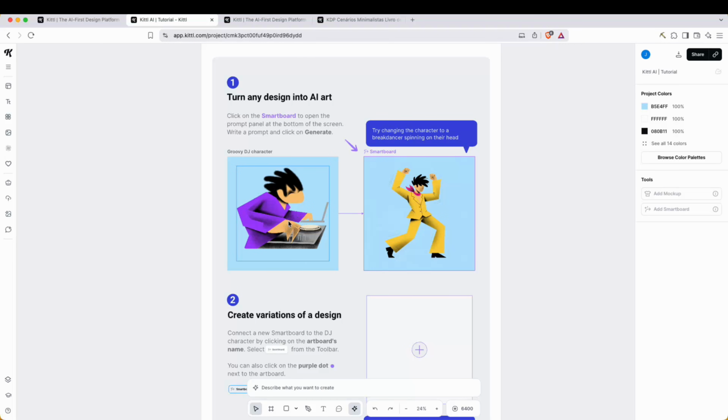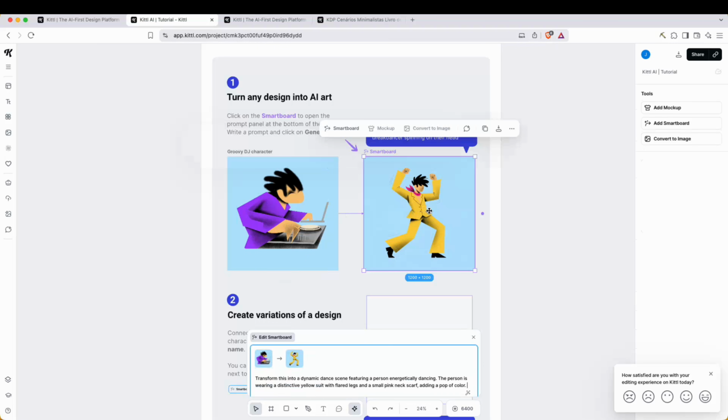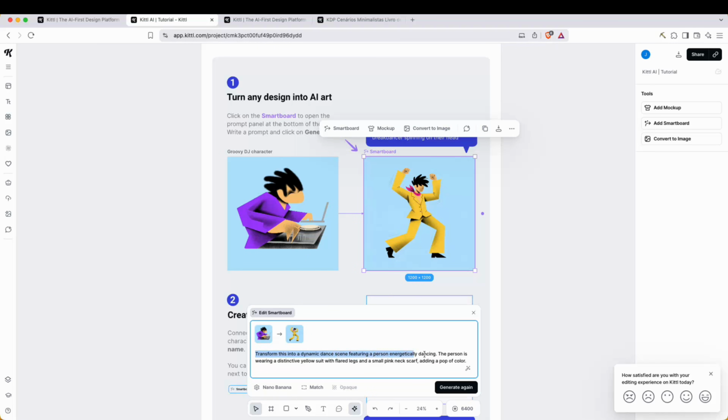Specifically, I really like their smartboard feature and their Kittl flows, because what you can do with it is you can turn any design, for example, something like this groovy DJ character, and transform it using the smartboard feature into something totally different but within the style of the original image. And if I click right here, you can see the prompt that was used. Not that complicated. You can see person wearing distinctive yellow suit, flared legs, small pink neck scarf, adding a pop of color, and you can see exactly it incorporated all of that.